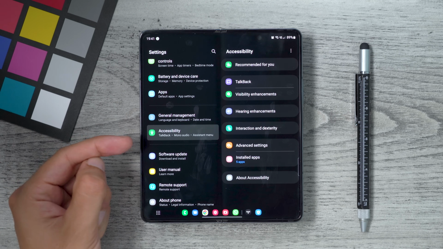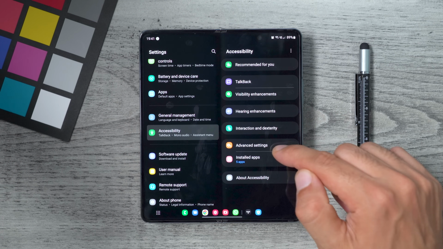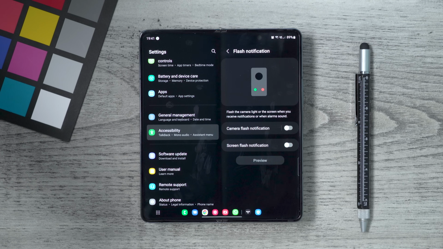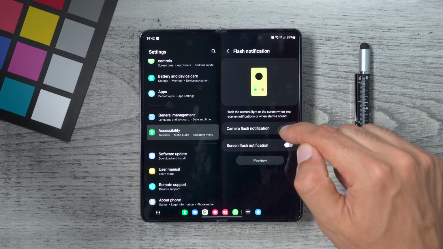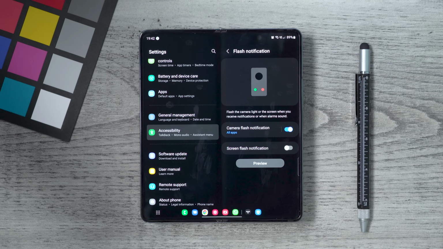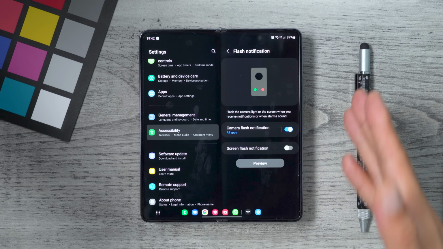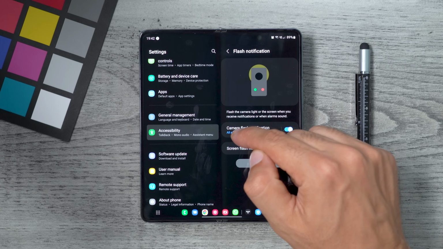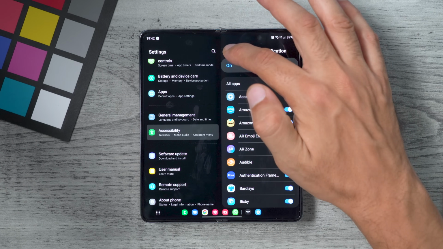Go to settings, accessibility, now go to advanced settings, and here go to flash notifications. Now, I don't know if you guys have seen the Nothing Phone one where it kind of lights up on the back whenever you get a notification. You can do a similar thing here. It's not quite as flashy as that phone, but turning on the camera flash notification, every time you get a notification, the camera flash will light up. It's incredibly bright and very distracting, so I don't personally recommend that one, but you can actually choose the apps that you want to use that on if you want.